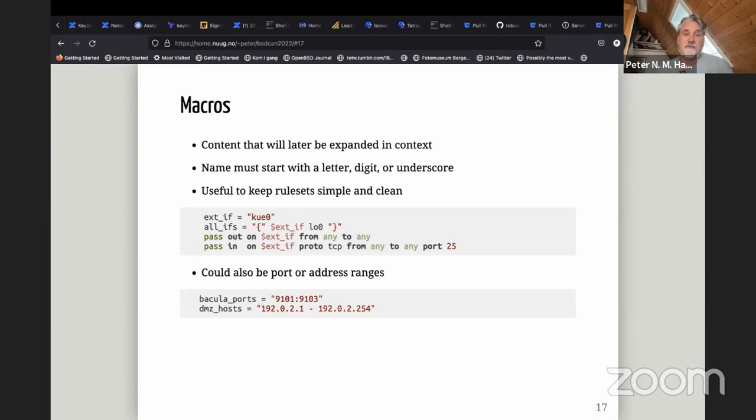Macros are readability tools. Basically, they will have content that will be expanded in place during rule set parse before load. There are some rules: they must start with a letter, digit, or underscore. And you have a few examples here.